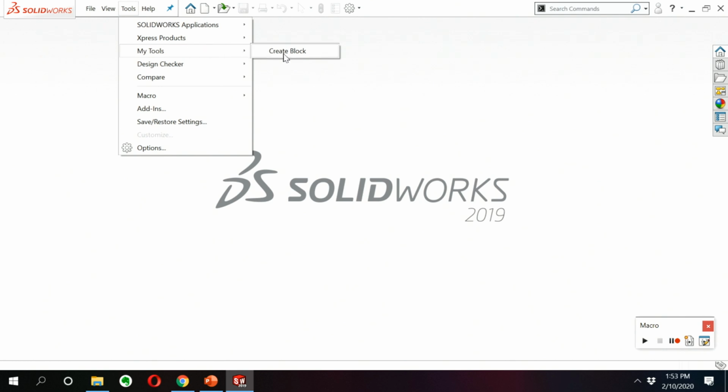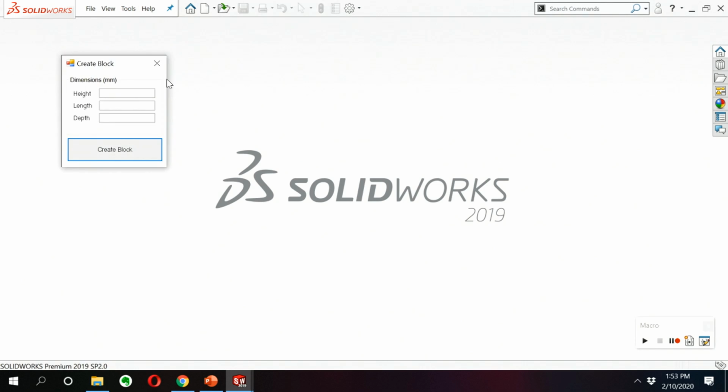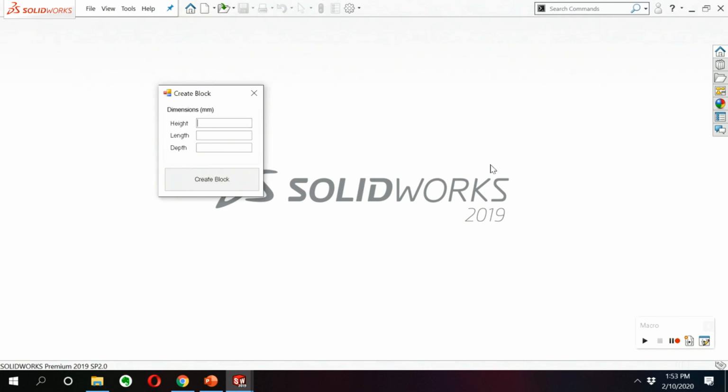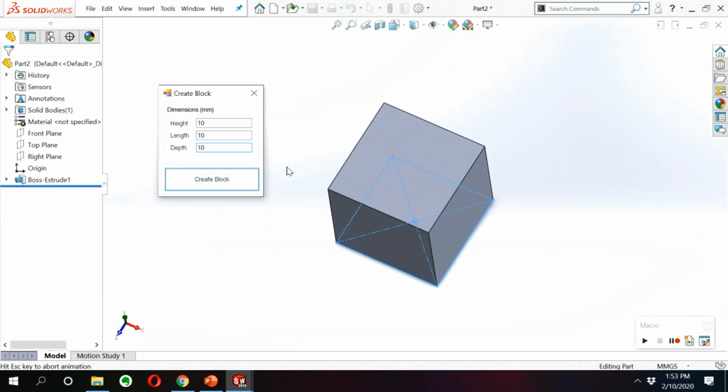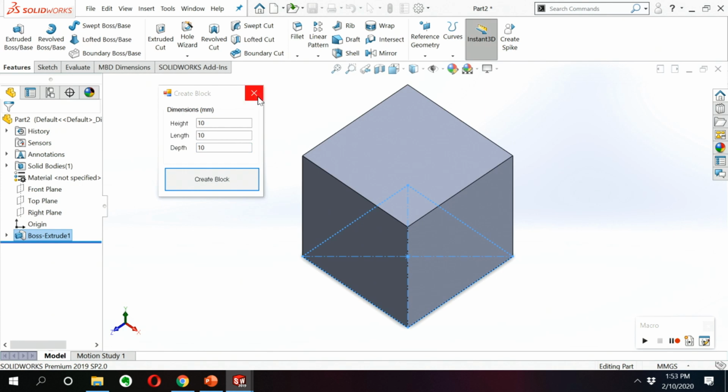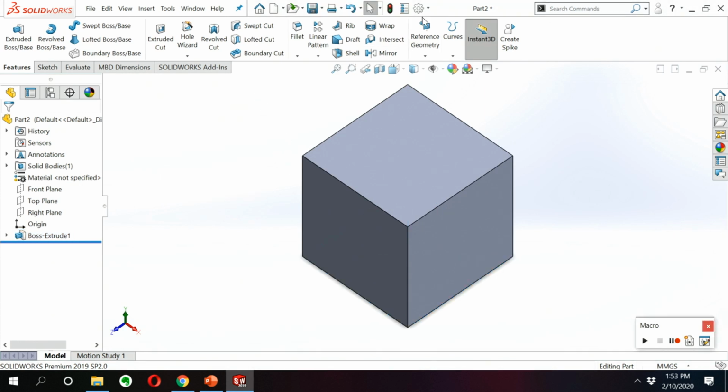I called it My Tools, Create Block, and again, we're in .NET now, so that's why the user form looks a little bit different. So there you go. Of course, it should function the same.